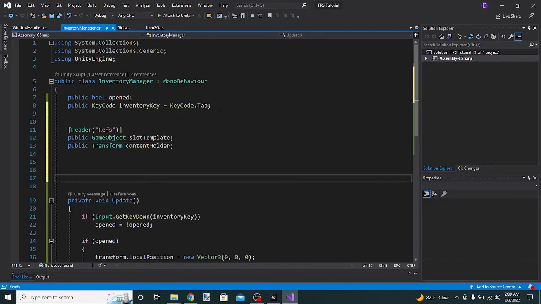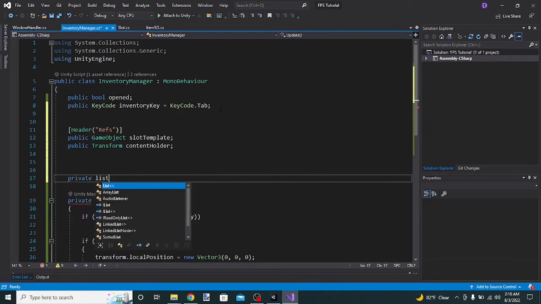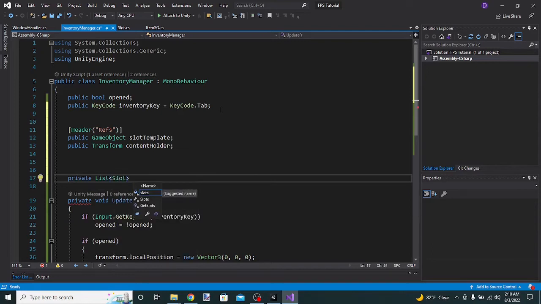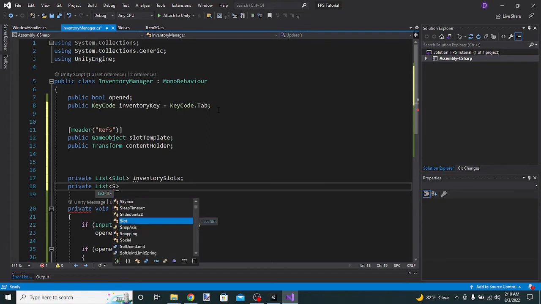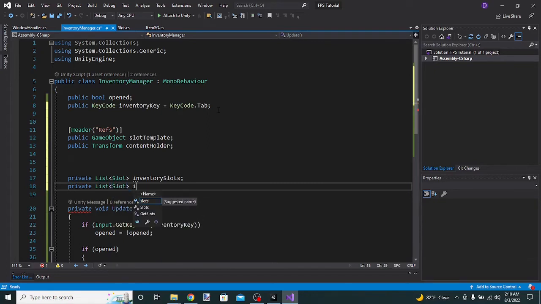Then down here we're going to create a private list, and it's going to be of type slot. It's going to be called inventory slots. Then down here we're going to create another private, actually this one's going to be public. Then actually let's go with private, just see if we need it public, we'll change it later. Also of type slot, and we're going to do inventory slots. Not inventory slots, sorry, all slots.